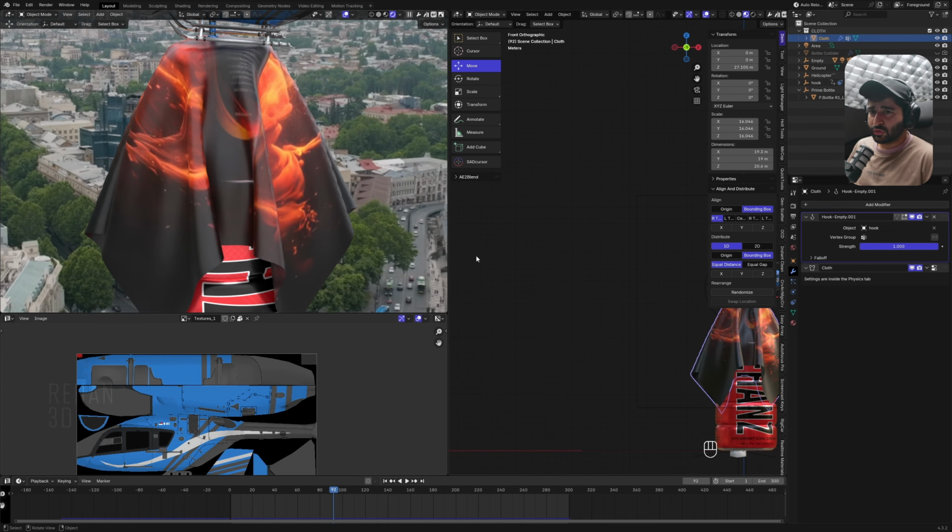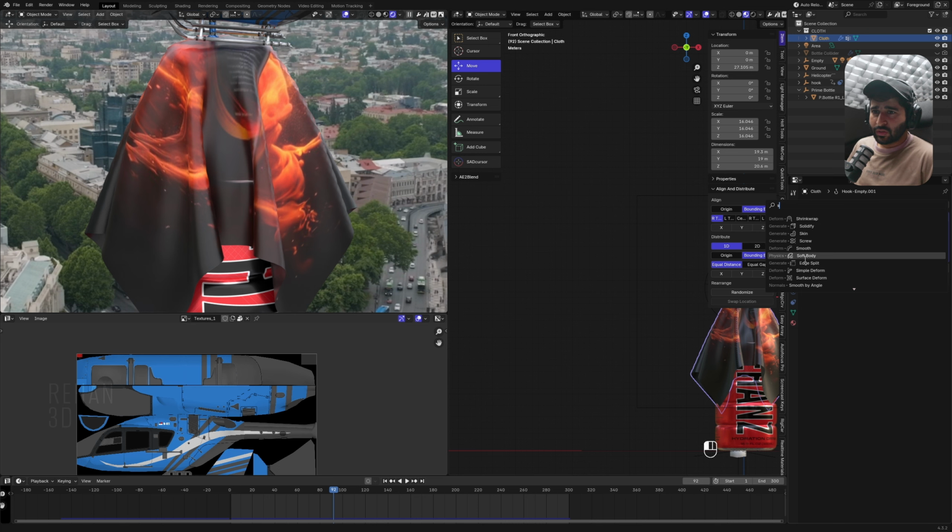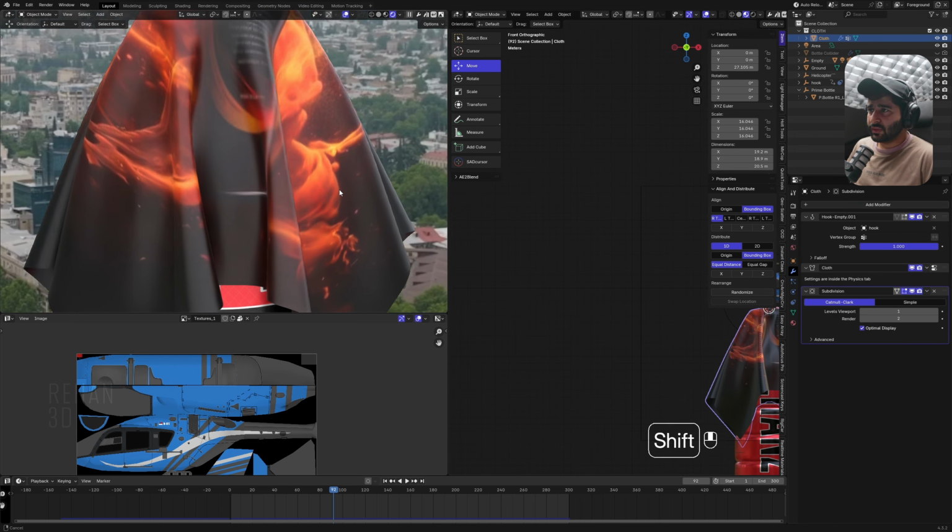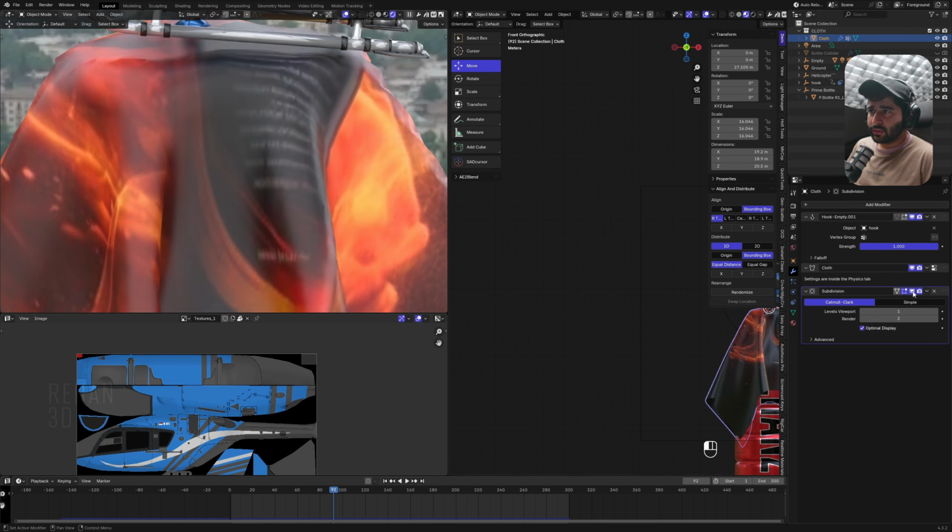And guys, after the simulation you can add the subdivision modifier on your cloth, so this will give it a better and cleaner surface. So you can see before and after like this.